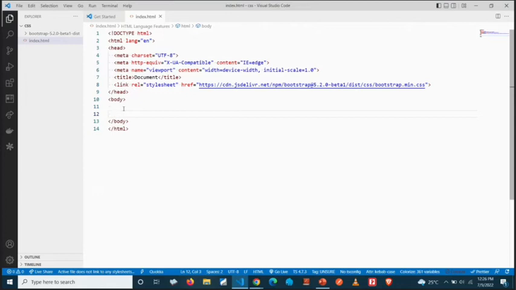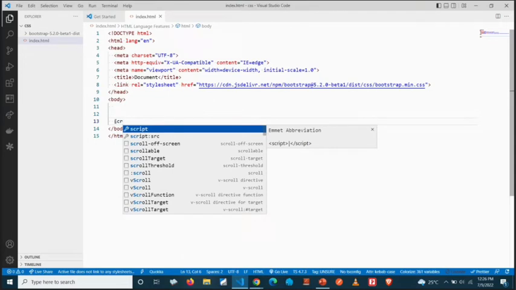We can make use of the CSS only, but some functionalities will not work unless we add this JavaScript. So if you want to add JavaScript to our page, the best and the very good way is to add it before the body closing tag. So we normally make use of the script element.